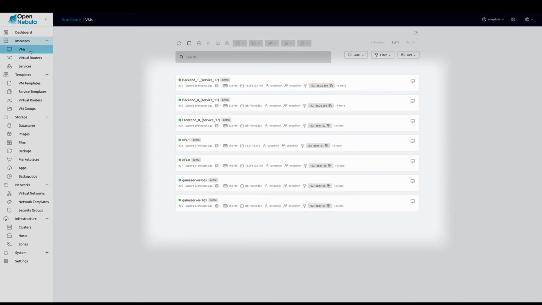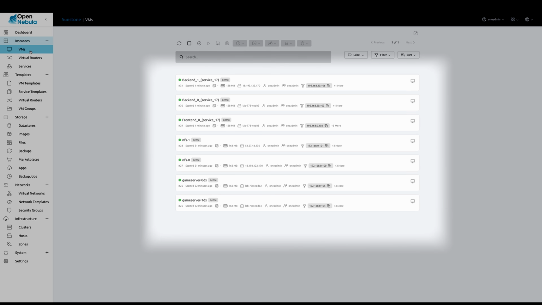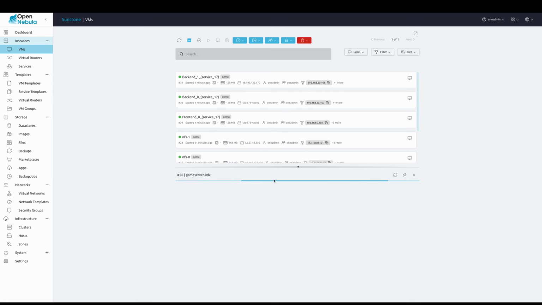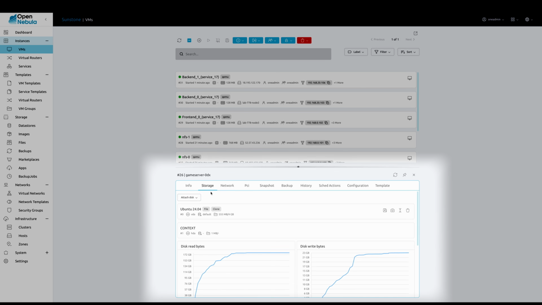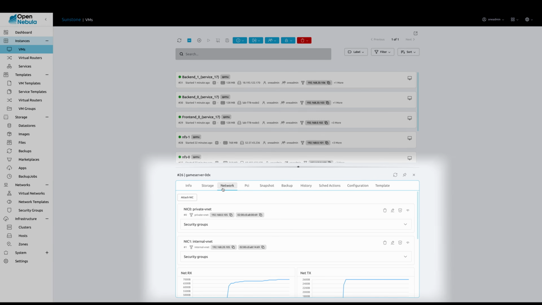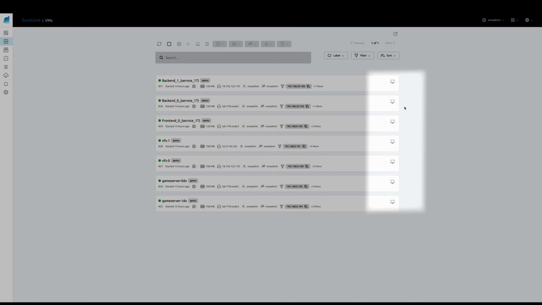No matter how the VMs are deployed, as a standalone or as a part of the service, you can find them listed under the instances VMs. The state of every virtual machine is clearly visible. Every VM can be expanded for additional information or to perform various actions such as creating a snapshot of a specific disk, or to perform other manipulations, for example, attach a new virtual interface. You can connect directly to the virtual machine using the built-in VNC console.